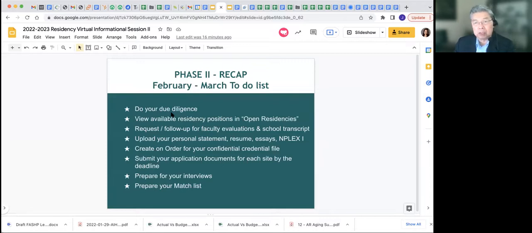The key to remember is that applying to a site is an applicant-driven process. So it's really up to you to make that key decision on whether or not you want to apply to a site. Make sure that you look for these sites in the open residency position. They're not in the approved portion. Some students get confused about where the open residencies are. It's where Dr. Saunders clearly stated in the earlier portion of this presentation.